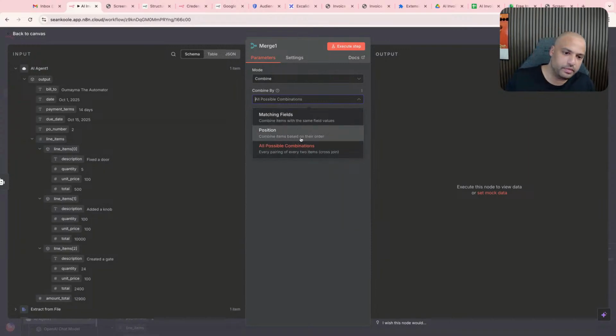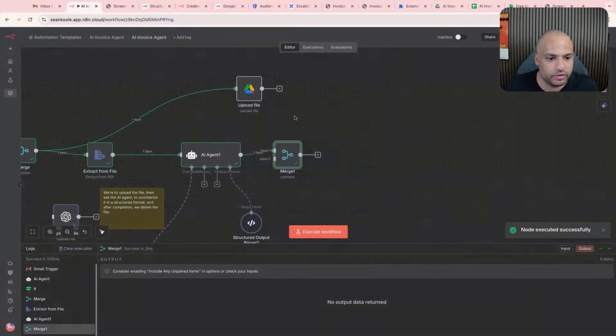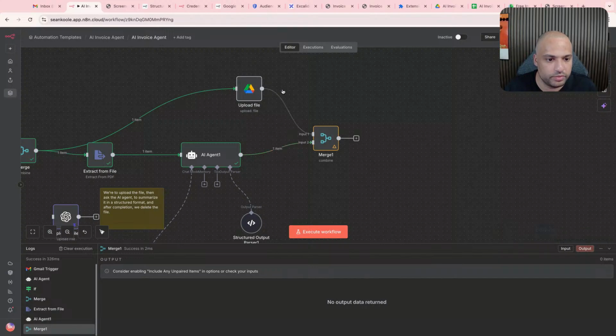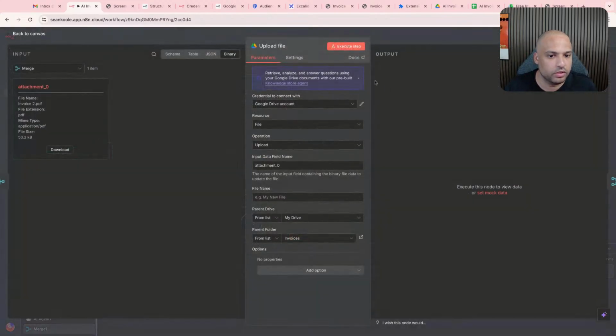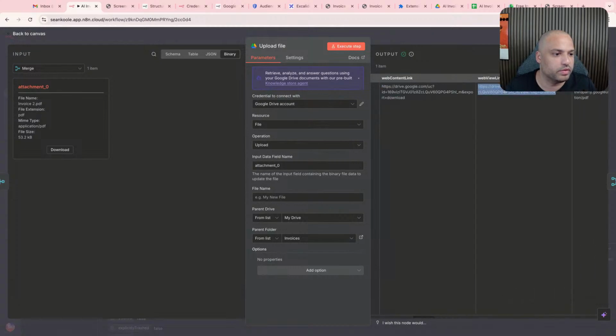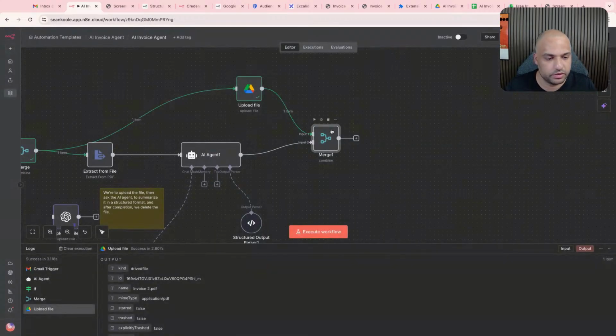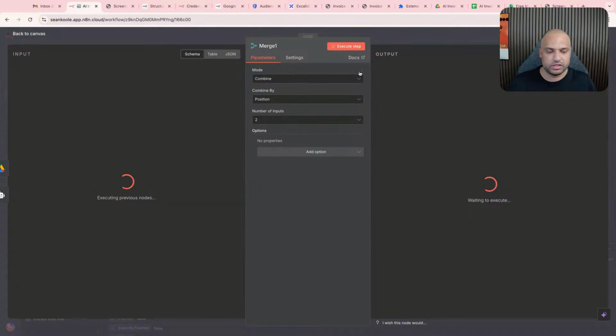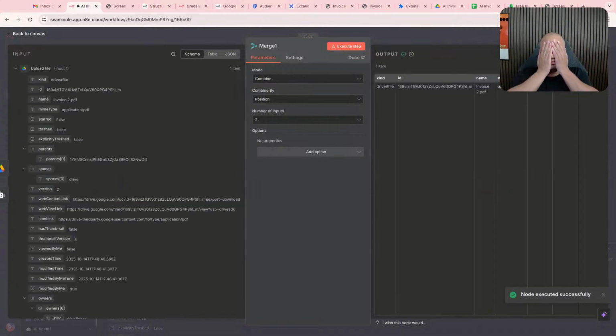Or combine items based on the order. Let's see, oh wait, this is going to be input number 2. This is going to be input number 1. Now, what was the output that we had here? Yeah, that's the application, the ID, parents. Okay, we have the web content link, web view link. Amazing. So now if we execute this step, we should have both of them coming through.